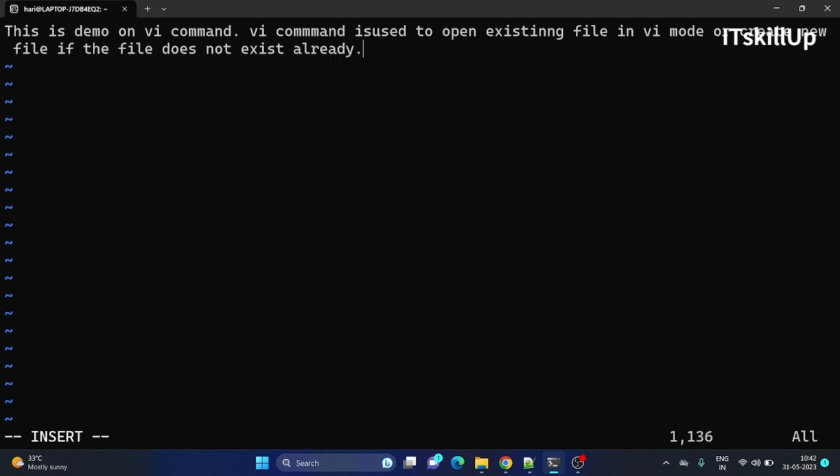So I'm entering some random content. So now if you want to save the data, you have to press escape. Once you press escape, it will change the mode from insert mode to command mode again. Now insert is gone. So now we are in command mode.